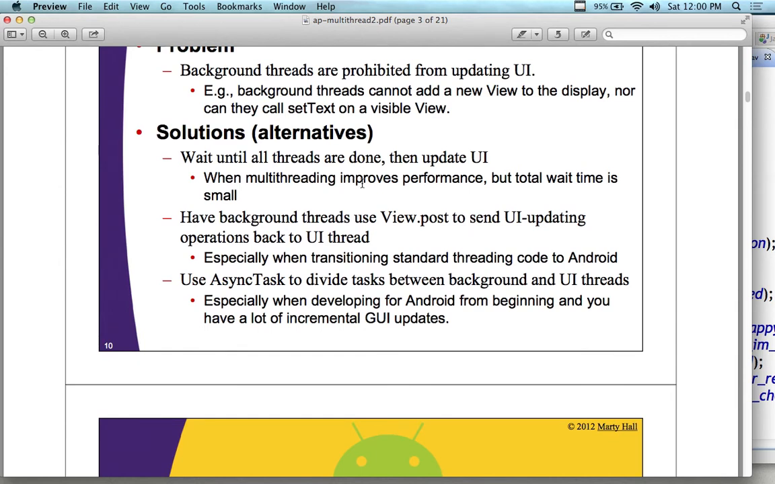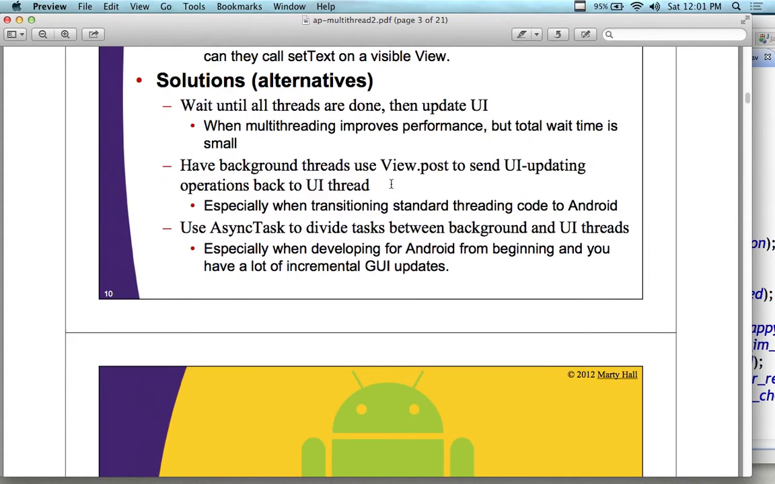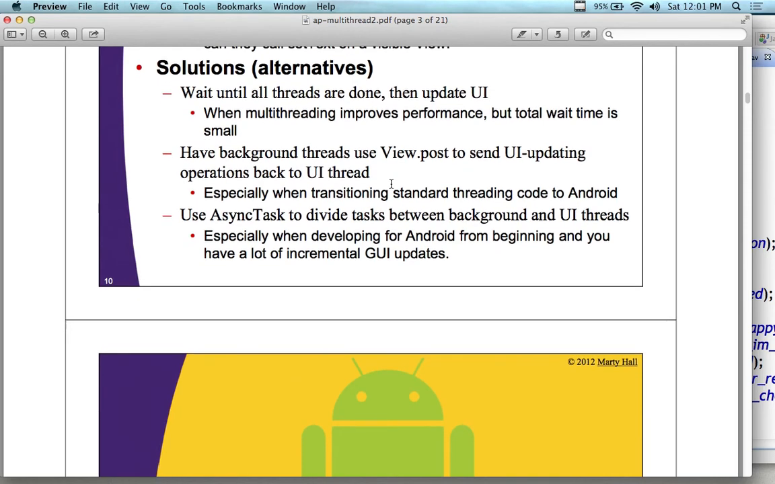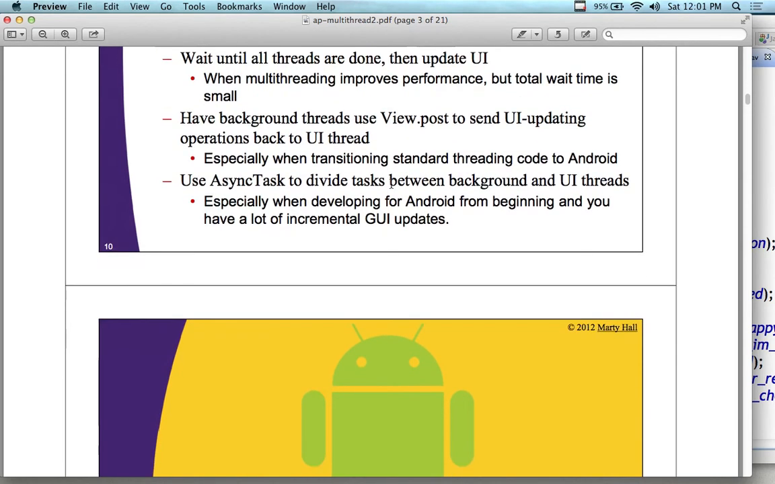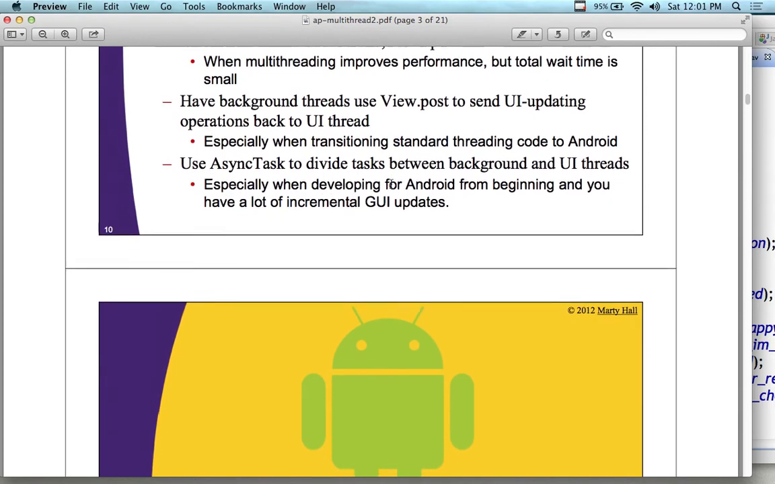So multi-threading improves performance, and the total wait time is smaller, theoretically. Well, because nothing's happening, the processing you're doing on the foreground UI causes the CPU to work. So if you wait and then update that, then you have more processing time for the background threads, and the whole application is going to run faster for you. Have the background threads use view.post to send UI updating operations back to the UI thread, especially when transitioning standard thread code to Android code. It might come in handy.